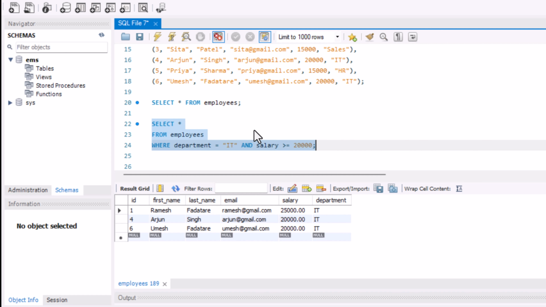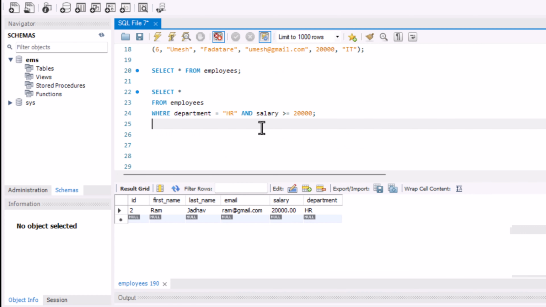Next, let us say you want to find the employees whose salary is greater than 20,000 in a different department, for example, the HR department. Then just change the department name over here, execute it, and here you can see. So this is how we use the AND operator to add multiple conditions in a where clause. In case of the AND operator, both conditions should be true in order to add a record to the result set. And you can add as many conditions as you want using the AND operator.